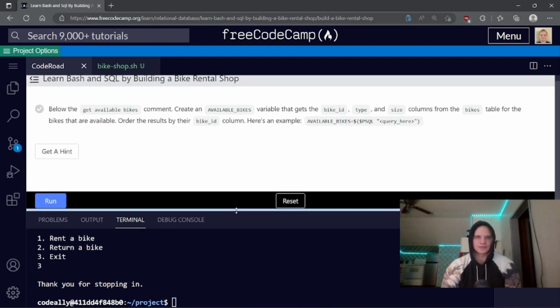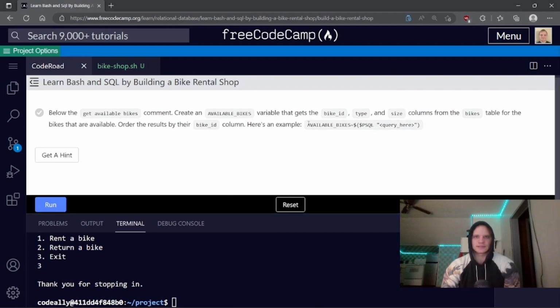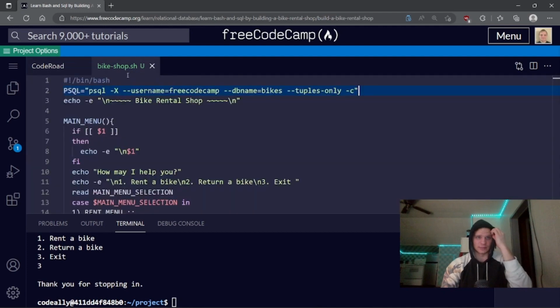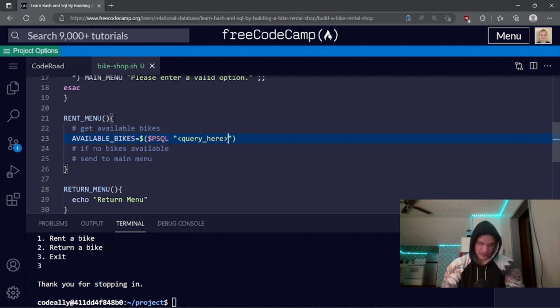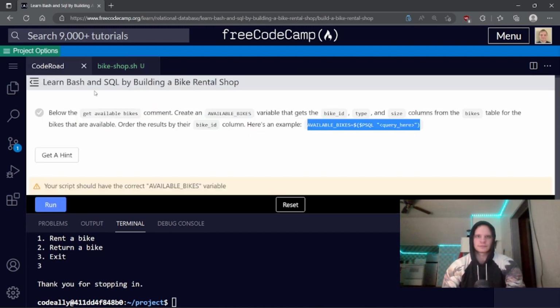Below the get available bikes comment, create an available bikes variable that gets the bike ID, type and size columns from the bikes table for the bikes that are available. Order the results by the bike ID column. Here's an example. Okay, well, let's copy that then. Below the get available bikes comment, all right, so right here, paste. Select all from bikes where available equals one, which is true, like that, I think.